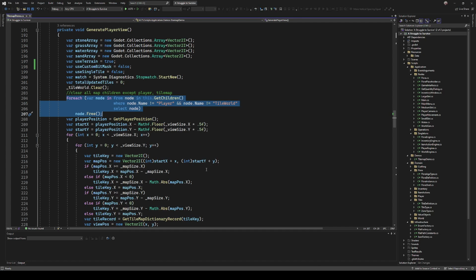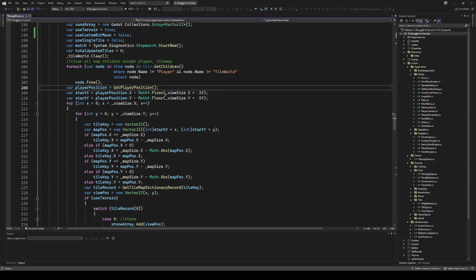Okay, all right. So then we get our player position, because the new position the player is in is where we're going to start from, and this basically sets up the starting position of the view, the upper left corner of the view.